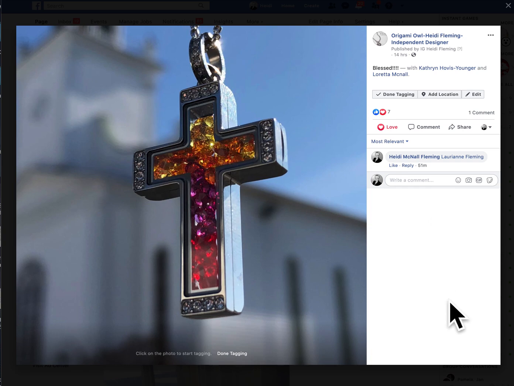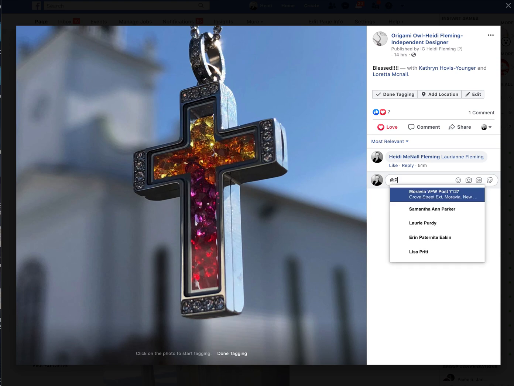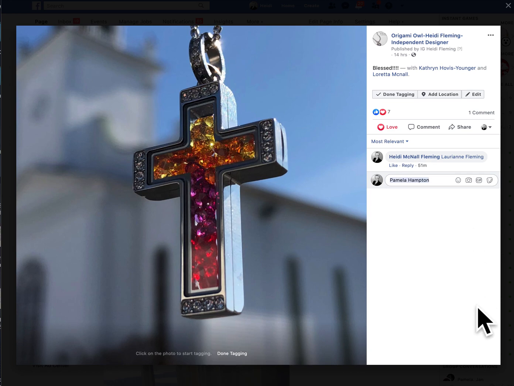And now you can see that you have tagged me. You weren't able to tag me before, but previously you were able to tag me, and it will appear and it will tag the person. So now I'm going to use my @ Pamela Hampton, and I can tag her in this comment. In the comment. Yep. So I'm going to go ahead and just tag her. And there she is. Cool.